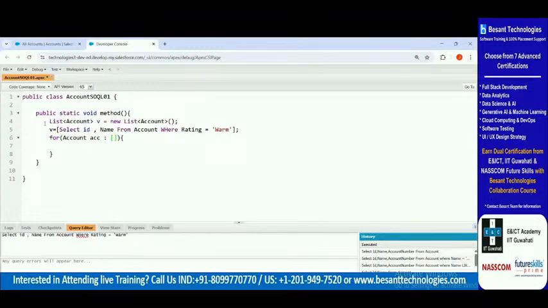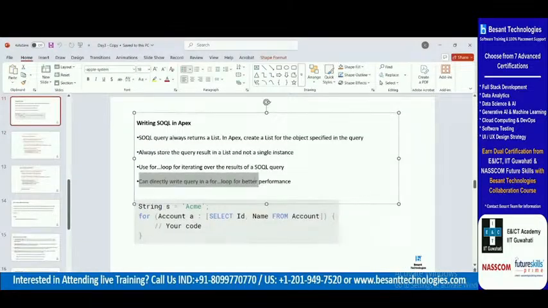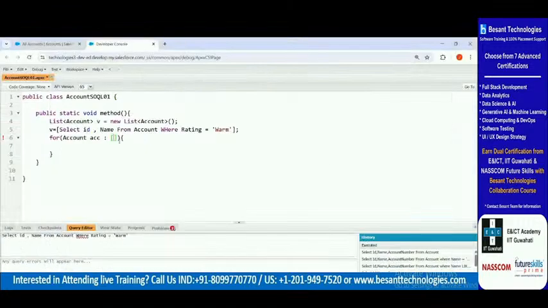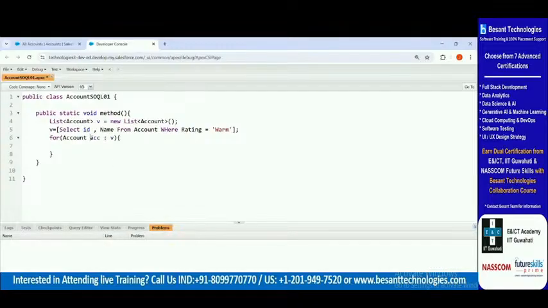Instead of creating these two lines, here itself I can create a SOQL. This is the statement they have given here: you can directly write a query in a for loop for better performance. You can write a query in the loop itself, or create it separately. Already I have created a SOQL and stored it in the variable v, so I'm using that variable v here. Now all six records are available in acc. You can't give equal to; you have to give the colon symbol only.